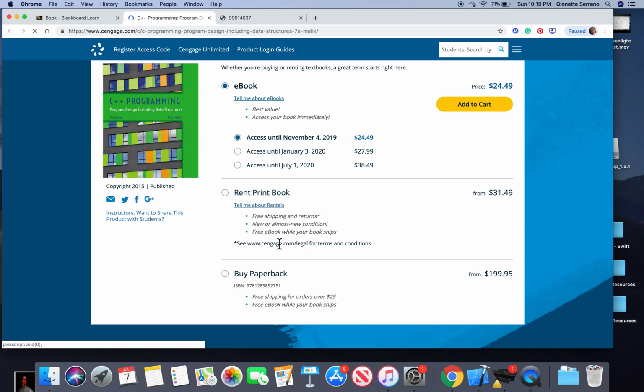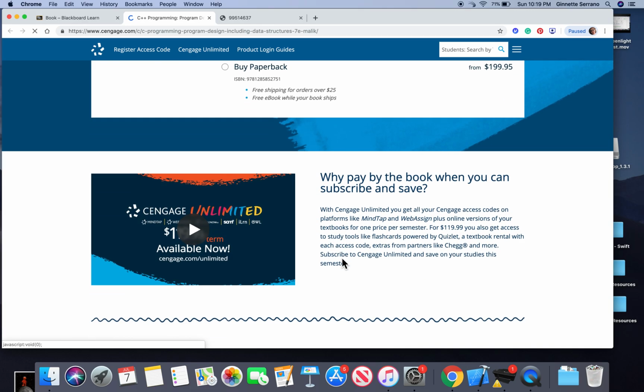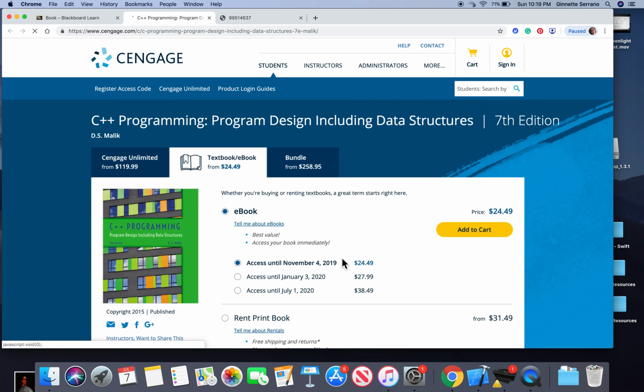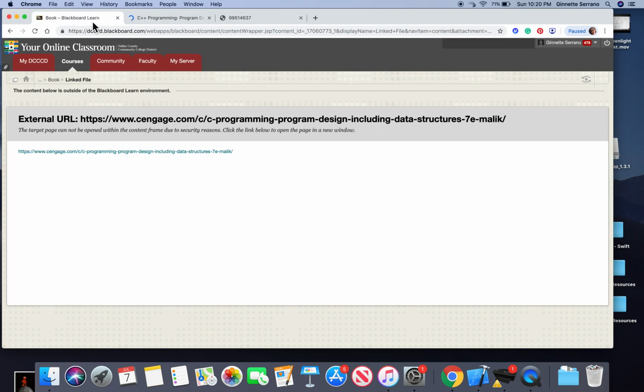You can rent a print book. You don't want to buy a paperback book from Cengage because it's really expensive, but you could probably find the book on Amazon pretty cheap. So I would try that. Okay? If you want the print book. If you want the ebook, you can get it instantly and not pay very much for it.